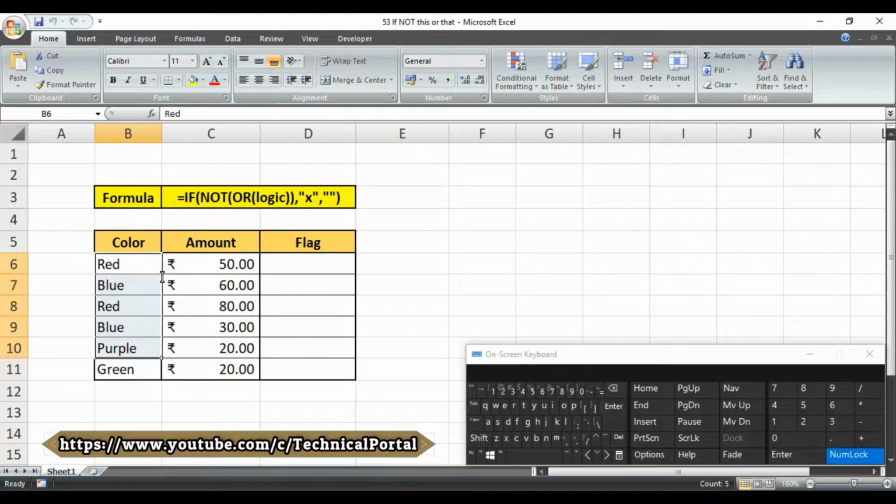So in this example, we simply want to mark or flag records where the color is not either red or green. In other words, we want to check cells in column B and then take action if they contain a value other than red or green. So in cell D6, the formula we have to type is like this.